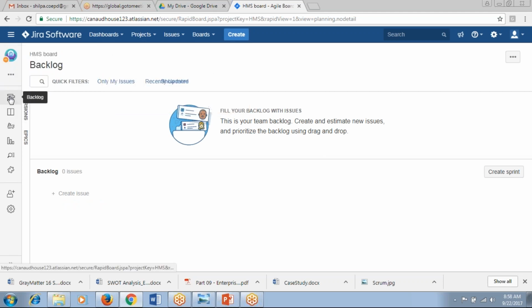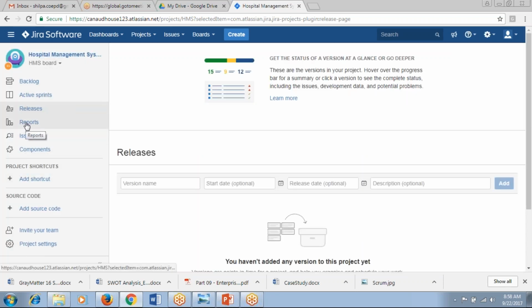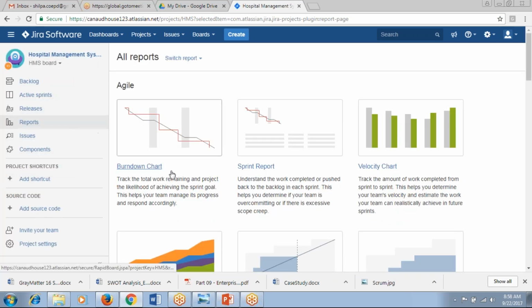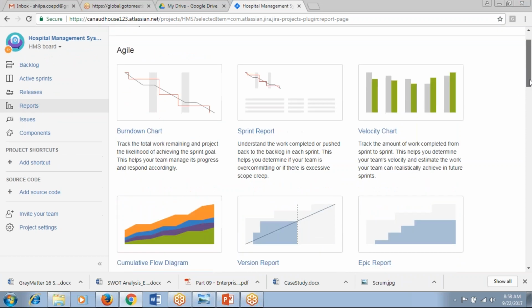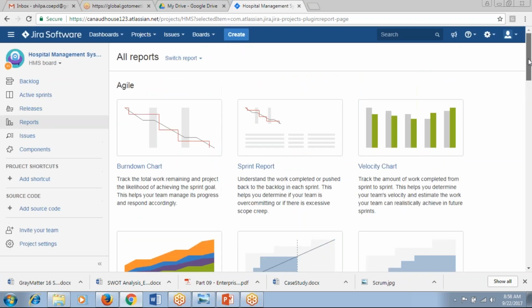This is your backlog. If you want to see the backlogs, you can see them here. These are the active sprints. If you have moved the sprints, here you will see the to-do list, the work in progress, and the done state. Here you can see the releases, how many releases have been done in which sprint. Here you will see the reports: your burn down charts, your sprint reports, your velocity charts will be there. So all these reports you can generate.